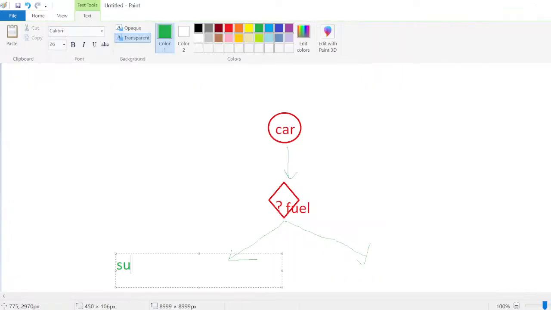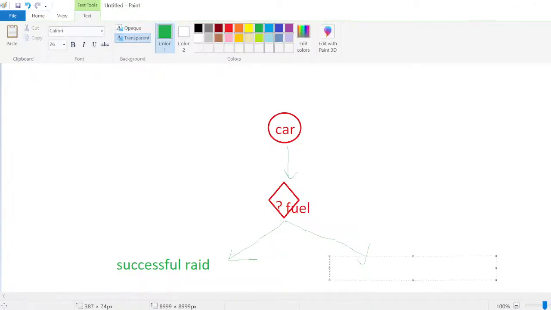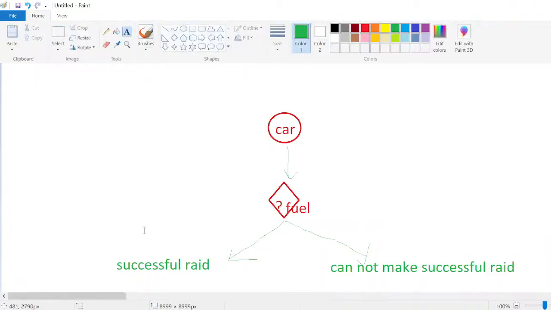If the car has the fuel, then I can make a successful ride. If the car does not have the fuel, I cannot make a successful ride. Are you guys clear with my statements or not? So this ride and no ride completely depends on a condition.